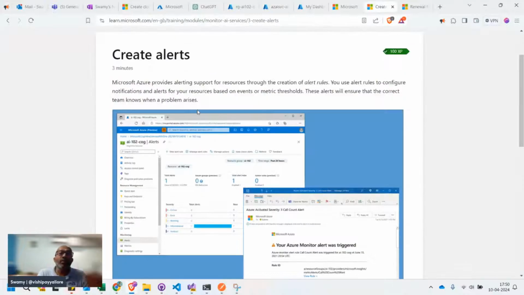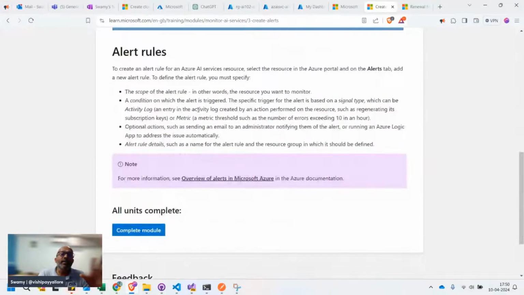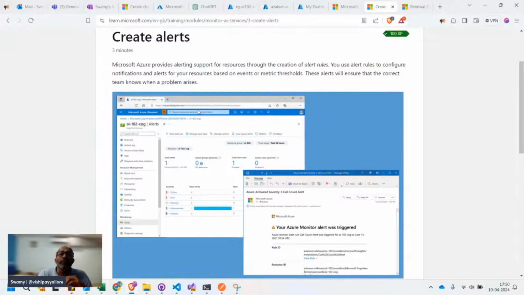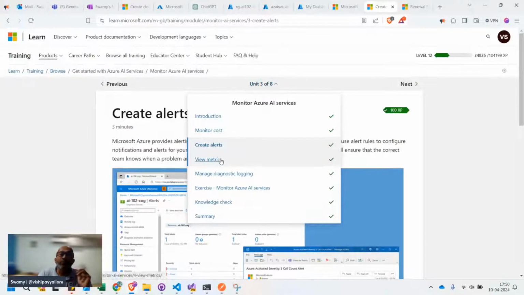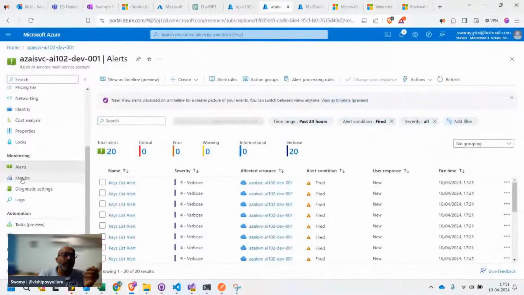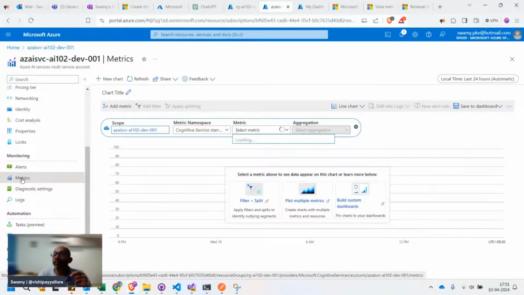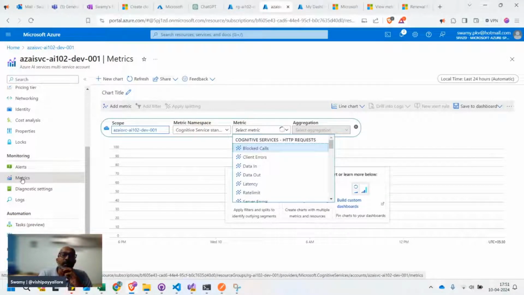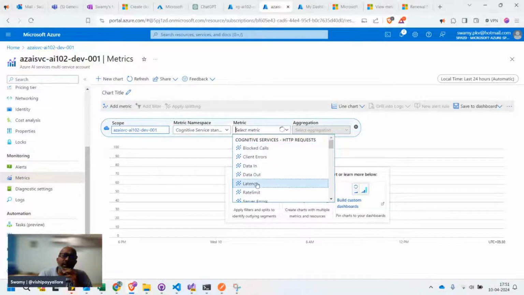Okay. Now we saw how to create alerts, and what condition, and also the alert rules and the action group we have seen that. Another thing we can do is view metrics. So where do we view the metrics? Metrics are here. We can come back to this metrics, and it's not a big deal here.